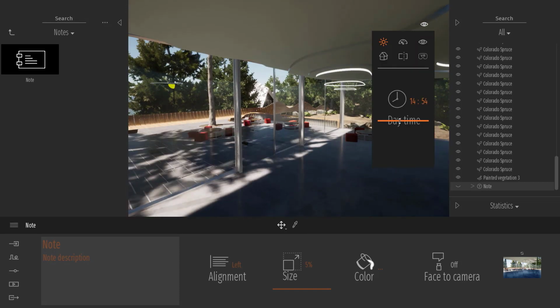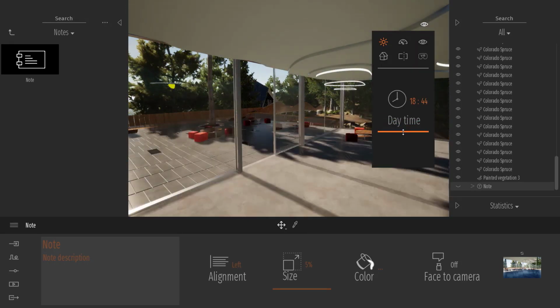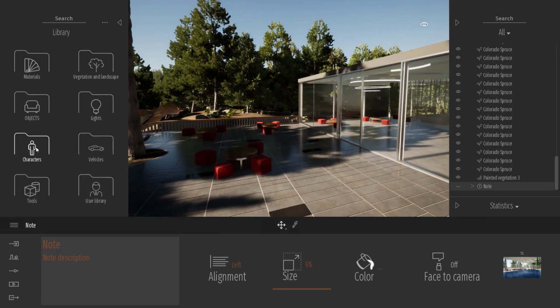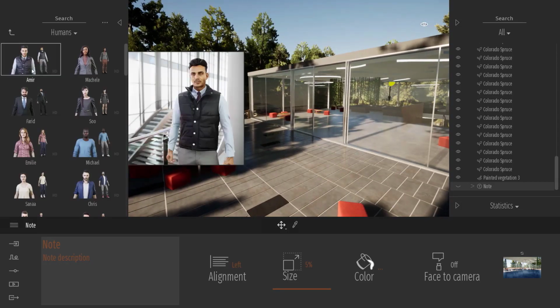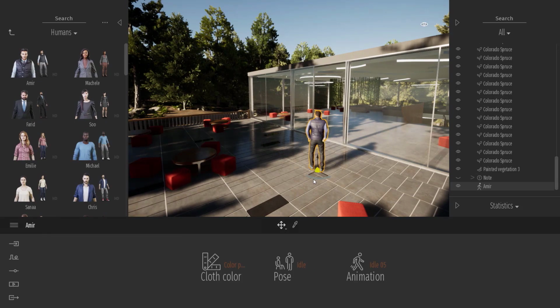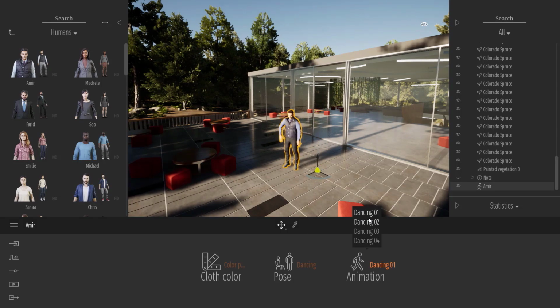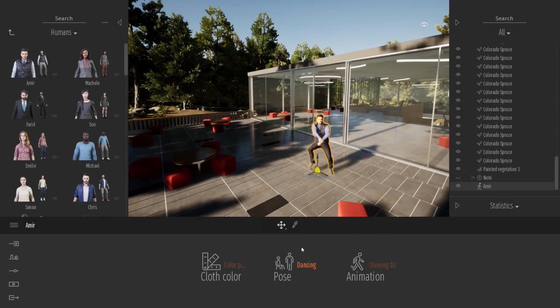In this new version of Twinmotion, we also completely reworked all our 3D characters. So in Twinmotion, we have a library of around 60 3D animated characters. Each of those characters has some color presets, so you can change the color of the clothes. You can change the pose. Maybe he's in idle state, maybe he's sitting on the ground, maybe he's lying, maybe he's even dancing. And for each pose, we have a list of animations. So maybe he's doing this dance, maybe he's doing another one.